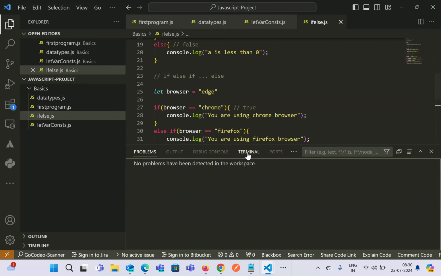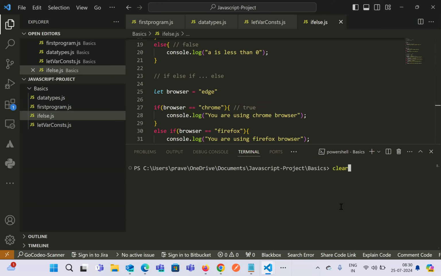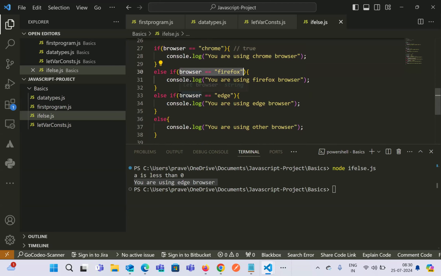So let's say we try to run this. We can see that it is saying you are using Edge browser. That means it tried to check the condition over here. It became false. Then it went to else if. Again checked. It again became false. And then it came to another else if block where the condition matched. It returned the true value. And in that case, it went inside this particular else if block and executed our code.